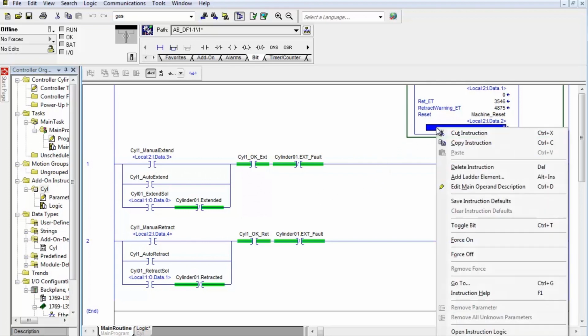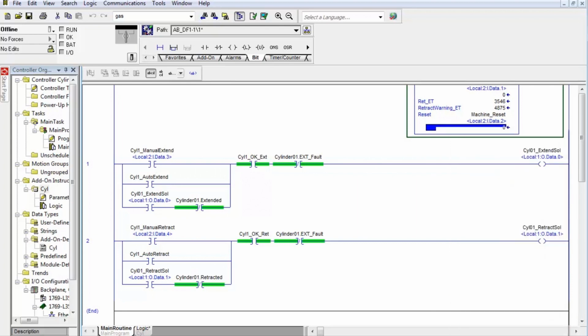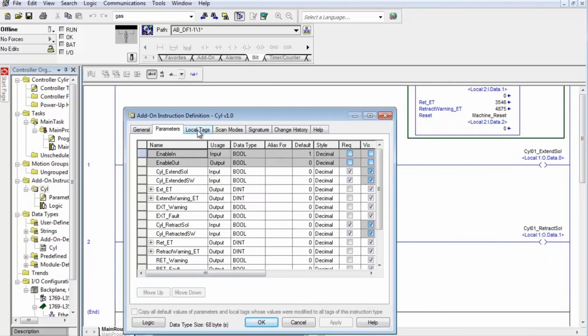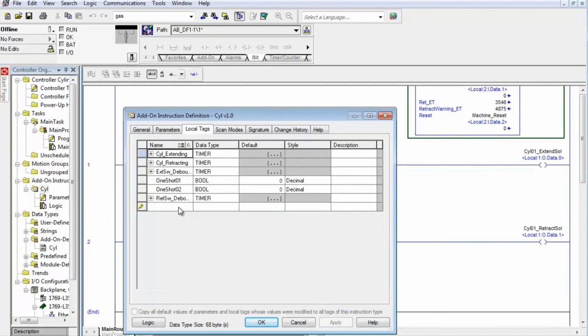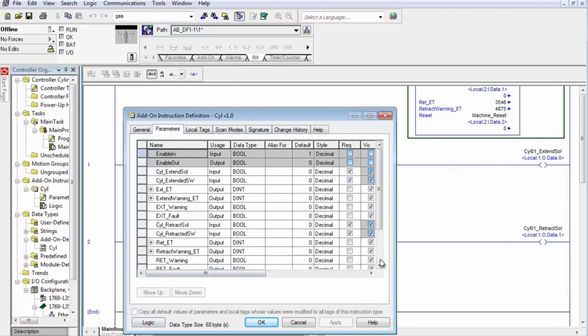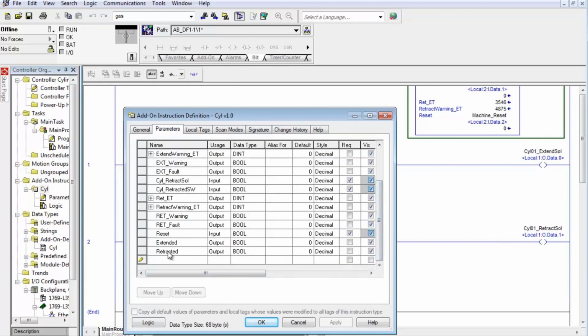In other words, I had to go change there was something that was a local tag, and I made it a parameter, and that were these two tags right here, extended and retracted. That way I could pull those out and use them externally in logic.